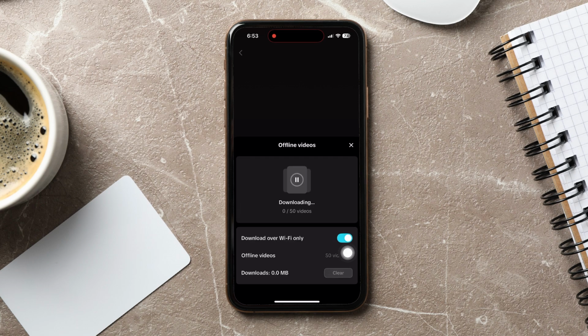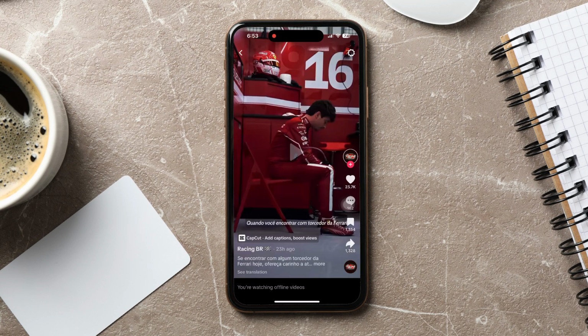Wait for the videos to download. You can now enjoy watching videos even when you're offline. Following these steps, you can easily download TikToks for offline.